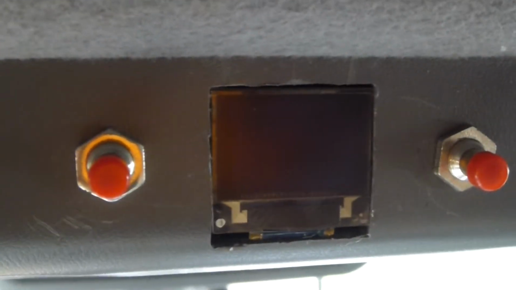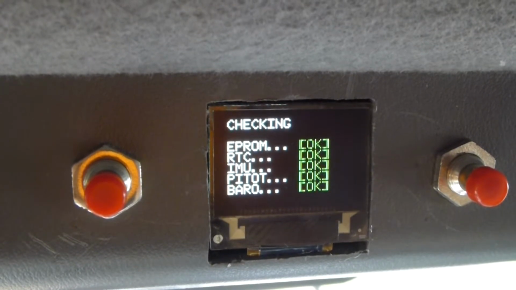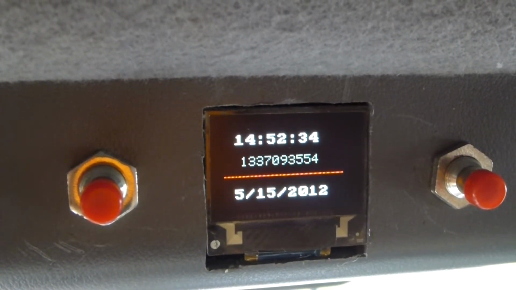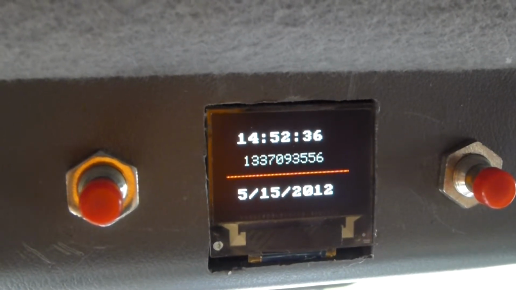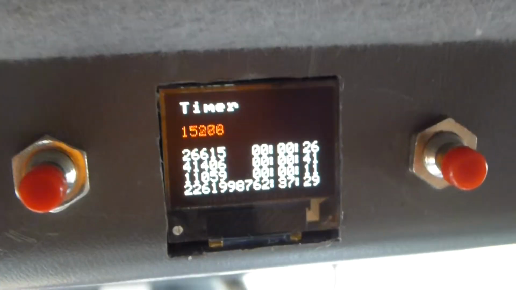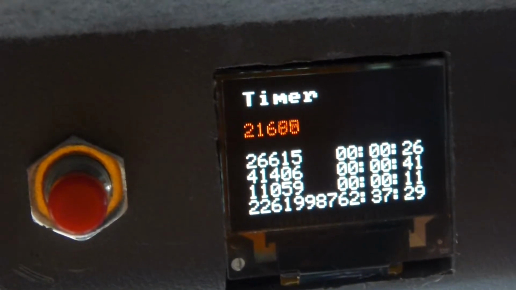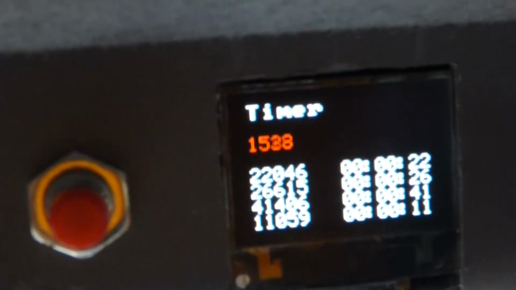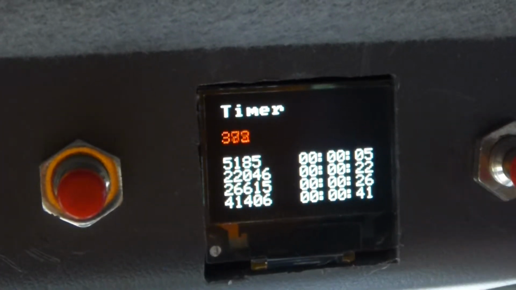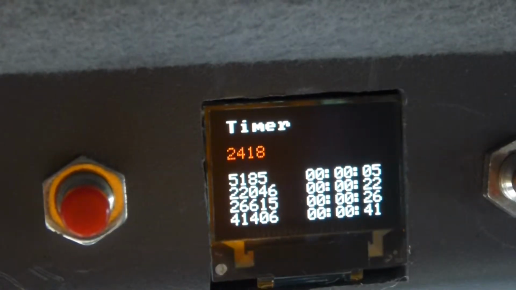See, it boots up, checks all the systems. You can see we have time on the top, we have Unix time in the middle, and we have the date at the bottom. So we have a timer, kind of just a generic use timer. You can do just normal short duration timings with this. You can see if we hit this button, we'll actually save that time and push all the other ones down. And it displays the actual time over on the right and the milliseconds on the left side.